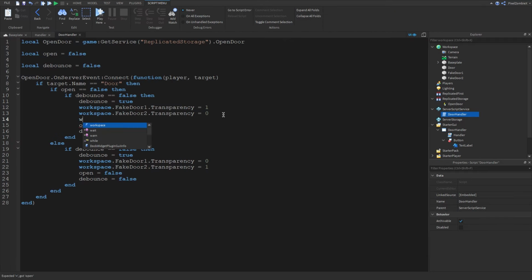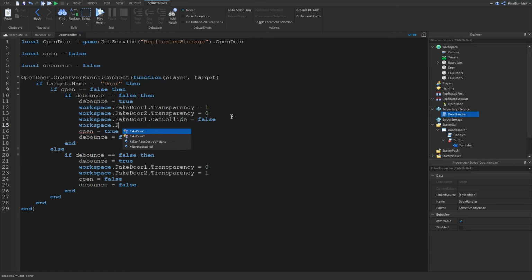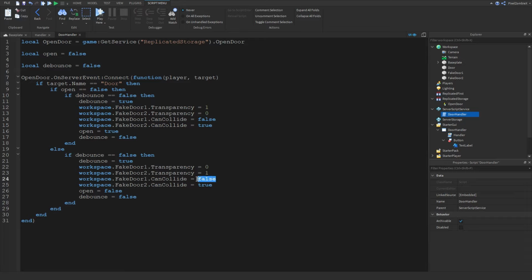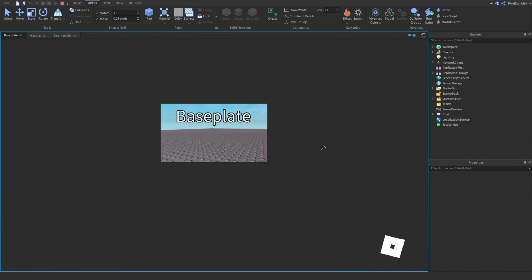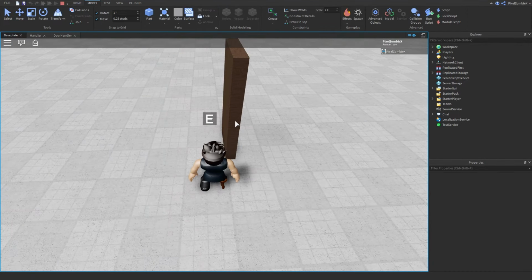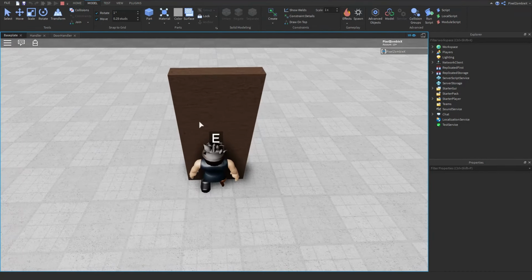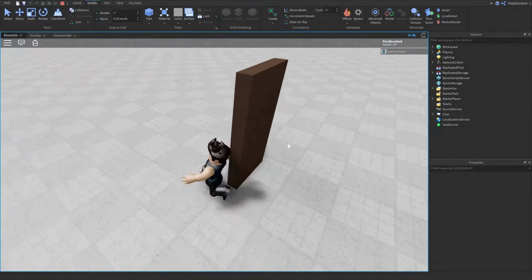So workspace.fakedoor.CanCollide equals false. And then we're just going to set that for door 2, and then just switch them around. All right, and that is our second door. There are so many different doors you can do with this. So here it is. We cannot walk through it. We cannot interact with this door.